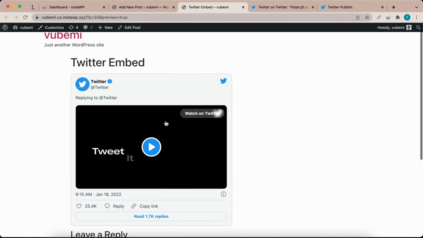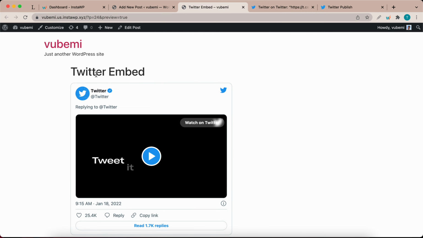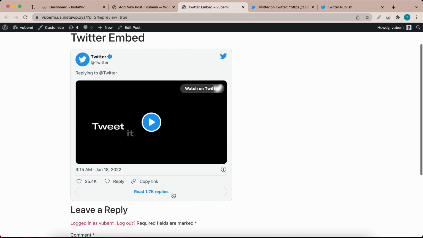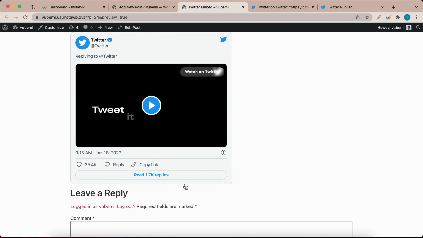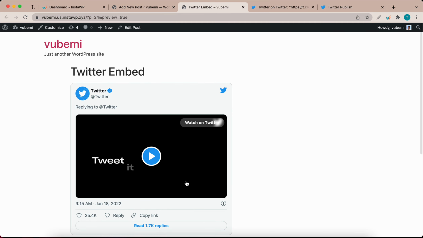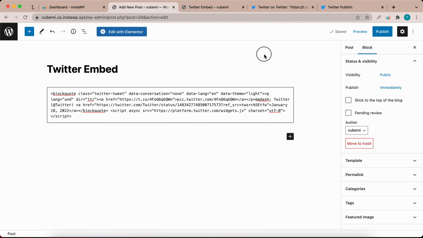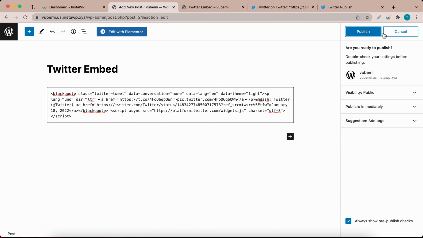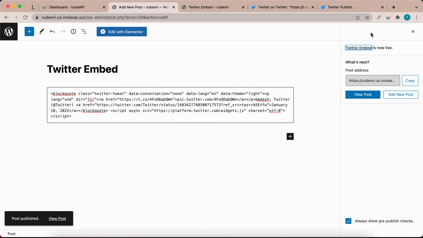Okay, so here we have our embedded tweet. If you're happy with the way everything looks, the next step would be to actually publish this page. Now, realistically, you'd have other content on this page like text, but for the sake of this demonstration, I'm just going to use this tweet as is. I'm going to go back to the post and click on publish twice. Okay, so the page is now published.